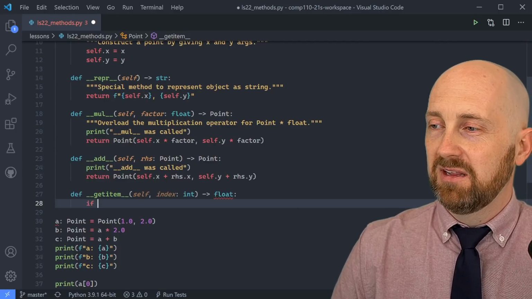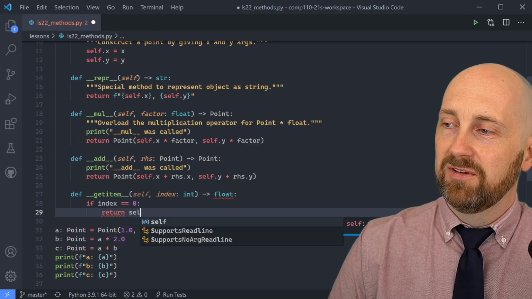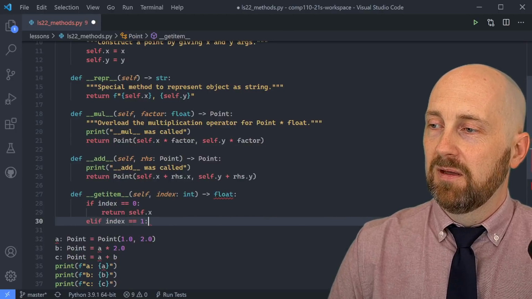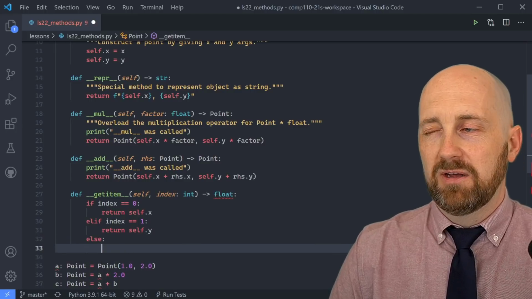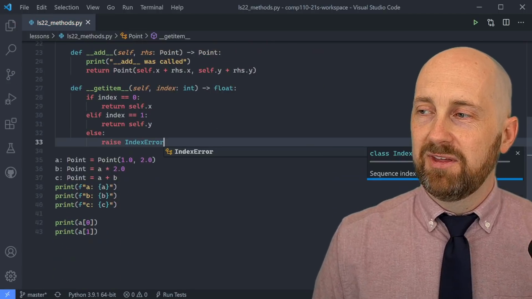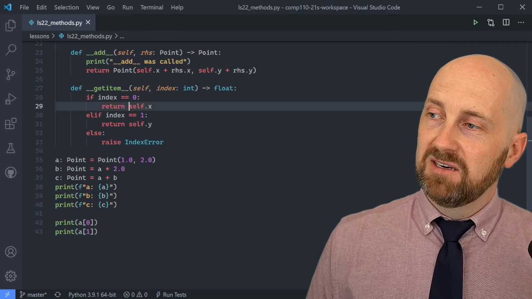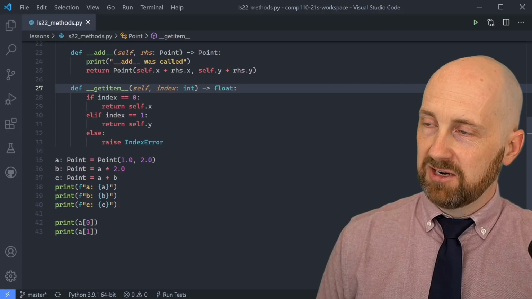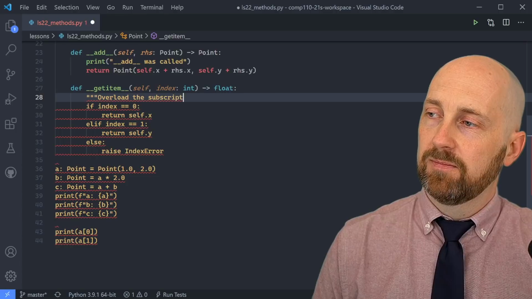So we can make this a really silly implementation. If index is 0, return self.x. Elif index is 1, return self.y. Else raise IndexError, right? So if you ask for anything other than 0 or 1, we're going to give you an error. Otherwise, if you ask for index 0, you can expect to get x back, and y back. So I might add a docstring here that says overload the subscription notation.